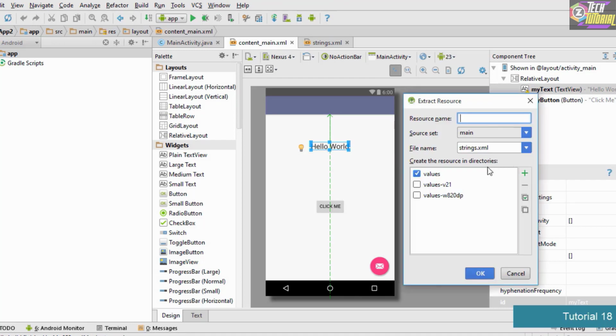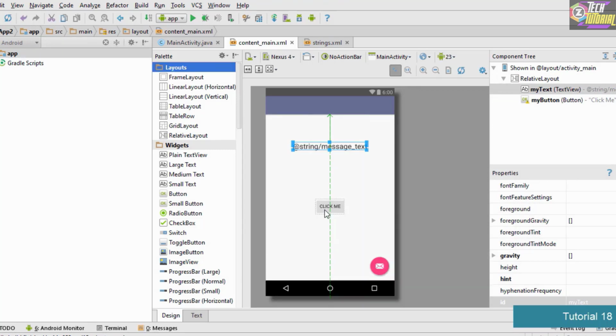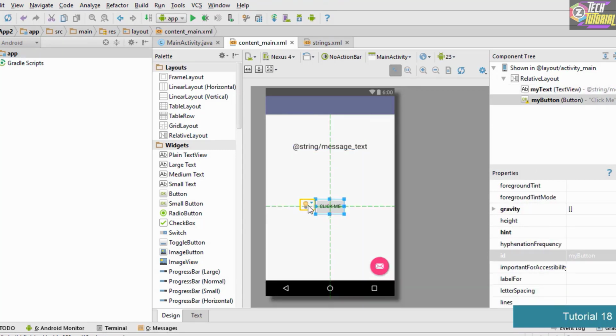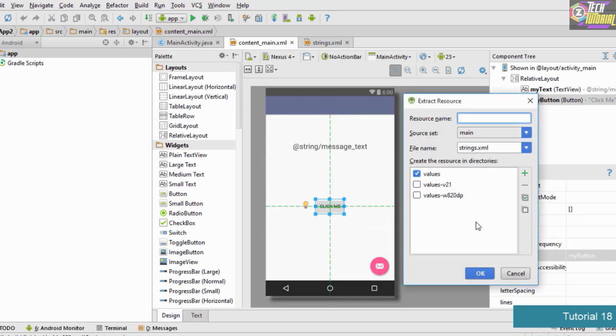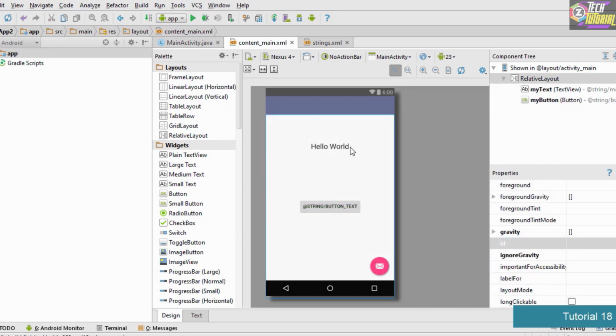Now you want to name the resource something. So for the text, let's say we name the text as message text. Once this is done, we click on OK. Now we do the same thing with the button. We click on the button, click on this bulb right over here, then click on this arrow and click extract string resource, and let's say we name it as button text. Then we click OK.